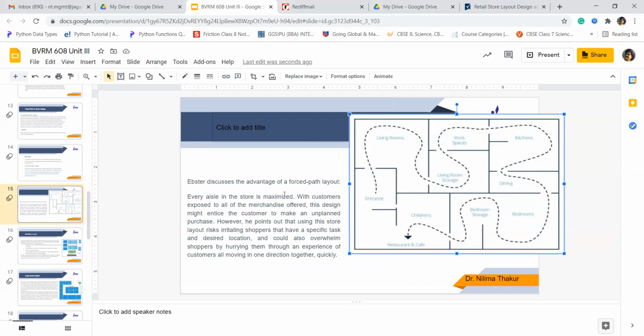With customers exposed to all the merchandise offered, this design might entice the customer to make an unplanned purchase. However, he points out that using this store layout risks irritating shoppers that have a specific task and desired location, and could also overwhelm shoppers by hurrying them through an experience of customers all moving in one direction together quickly.